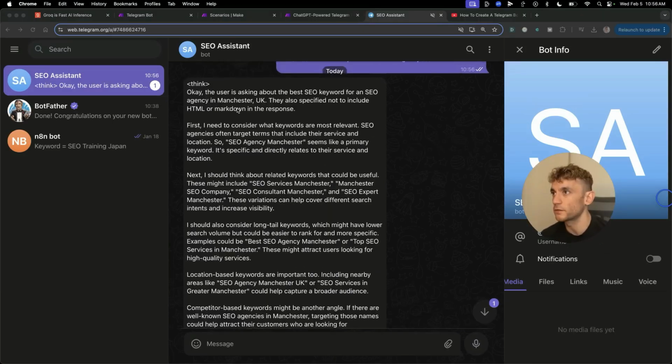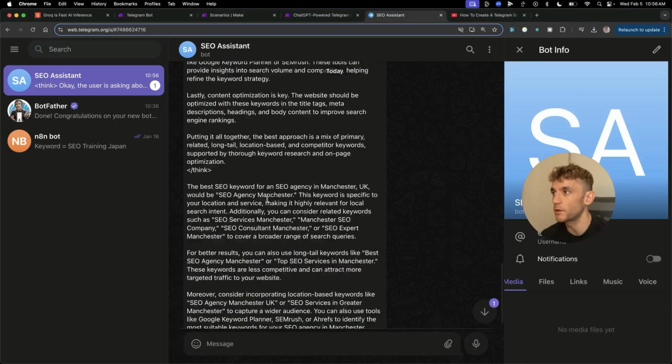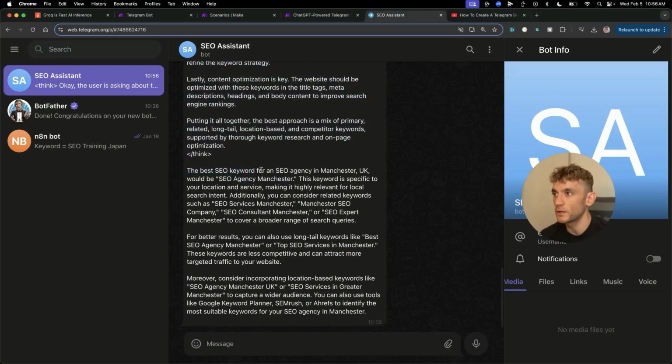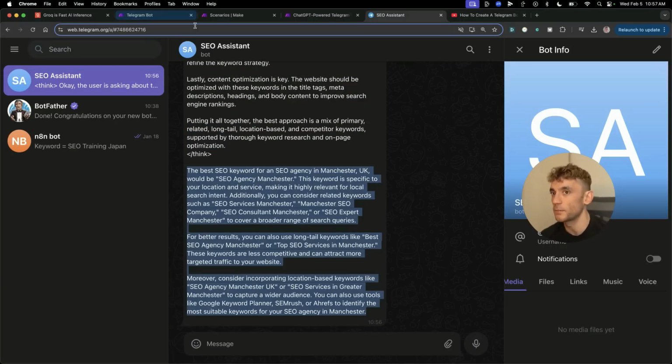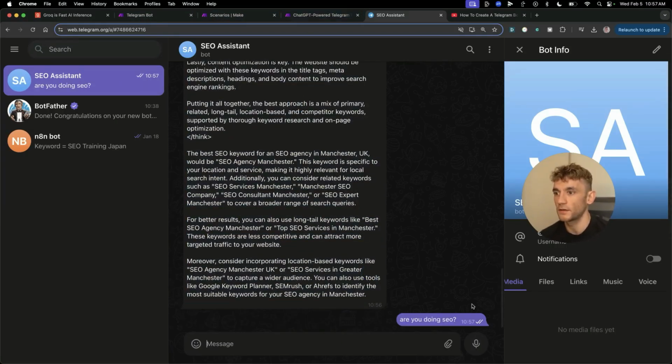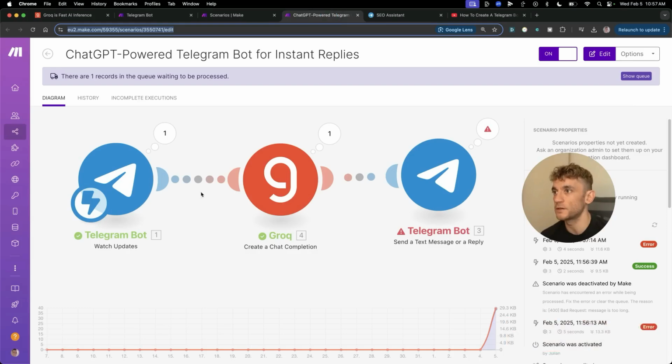It'll come back to us and say, okay, the user is asking for this, blah, blah, blah. And says the best SEO keyword for an agency in Manchester would be SEO agency Manchester. Very simple example, but you can see how easy it is to build Telegram bots using this process. And then they can handle, for example, customer service, or it can be your own personal assistant in your Telegram, etc.